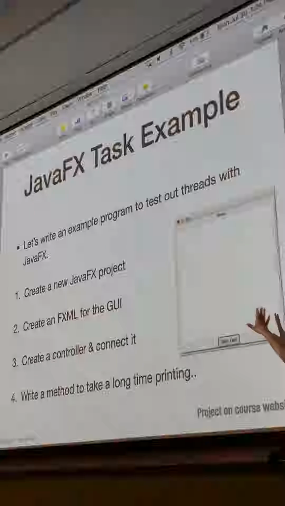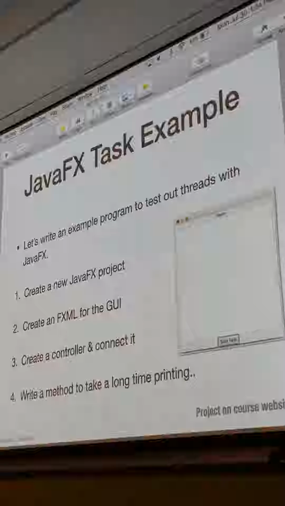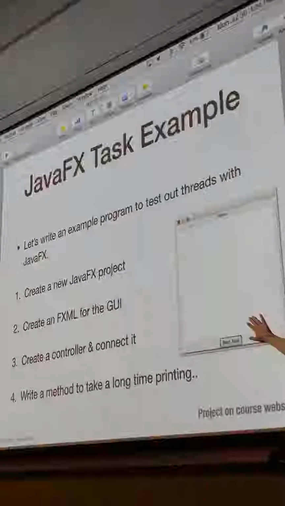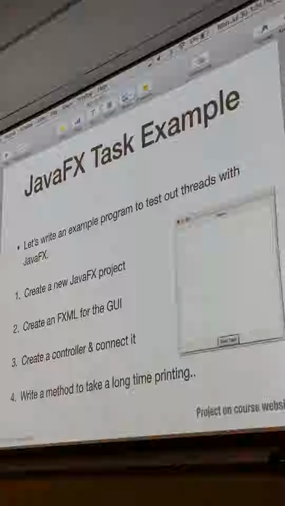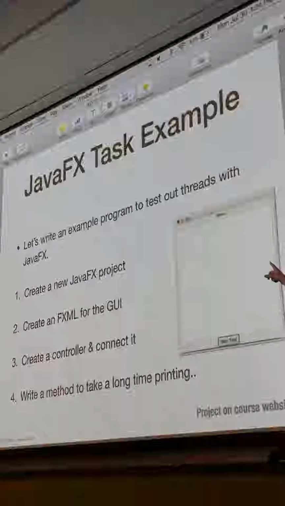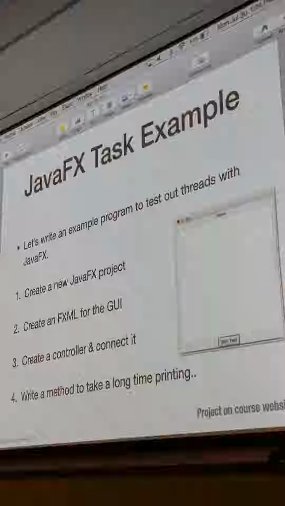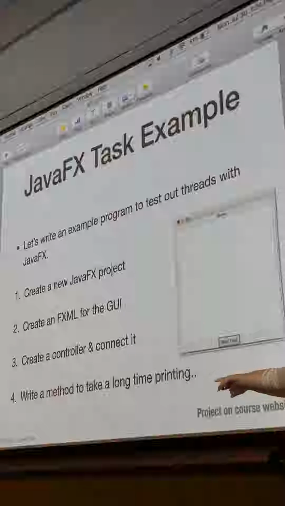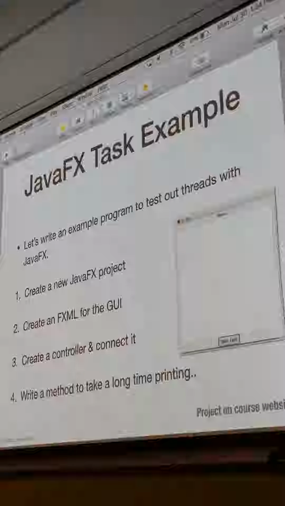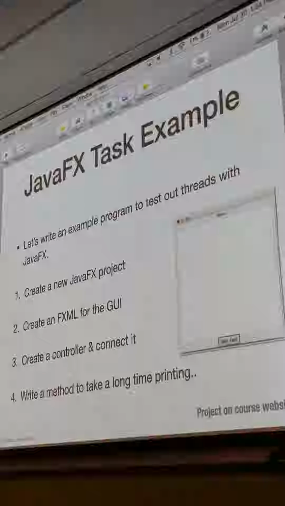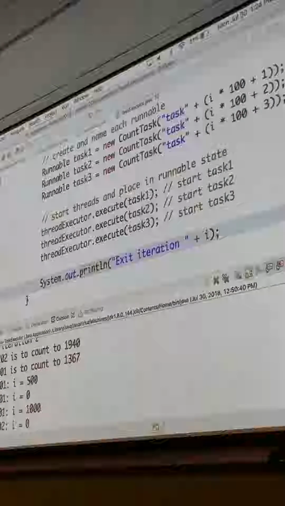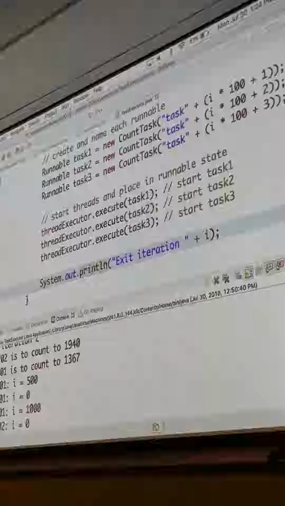I connected them to the controller, so there's a main that shows this. This is an FXML, and then there's a controller that connects to it, and there's a label at the top that says status right now. And then what we want to do is write a method that takes a long time printing, and that's the part that's a little bit more interesting. So I'm calling this one JavaFX concurrency example 1, because, you know, I'm creative.